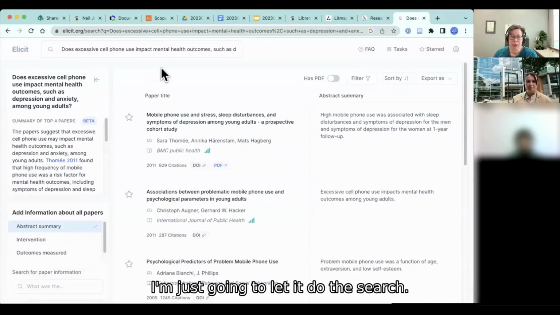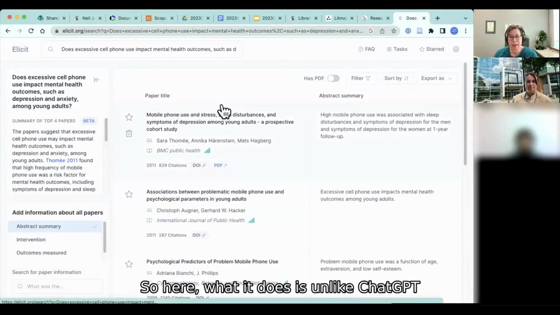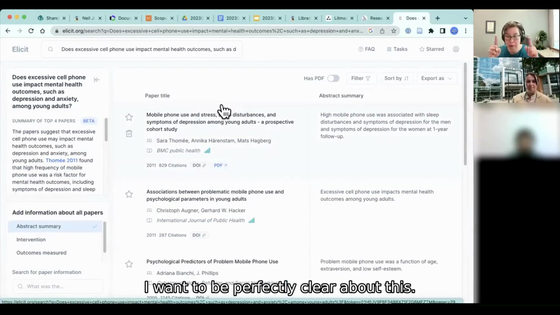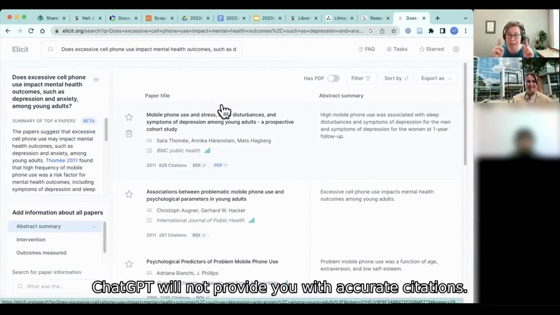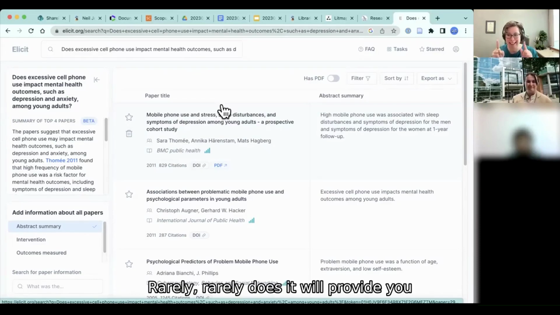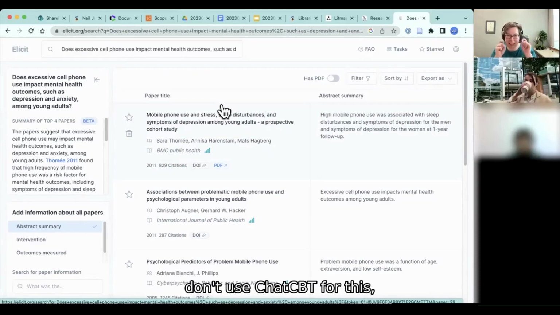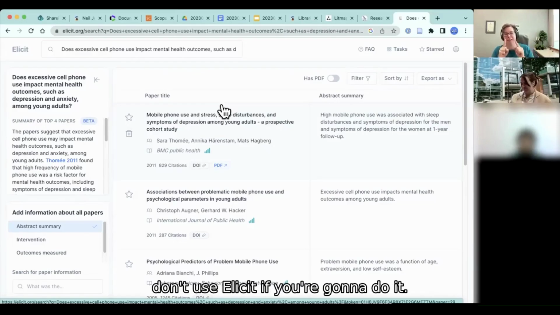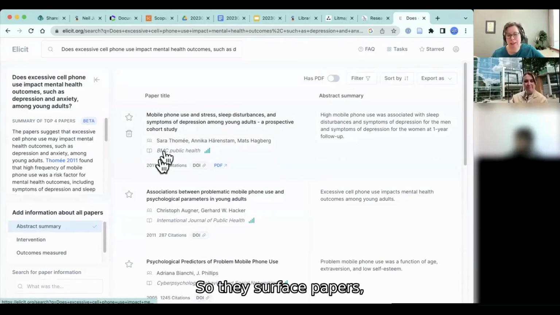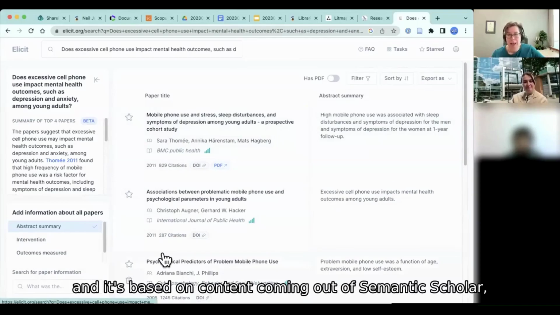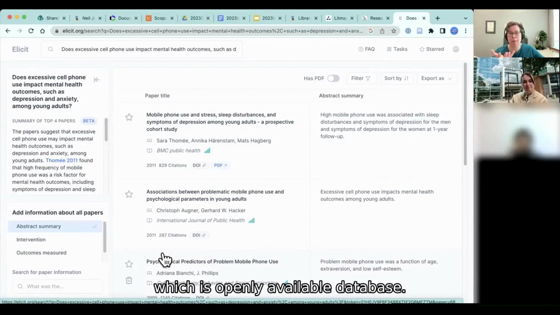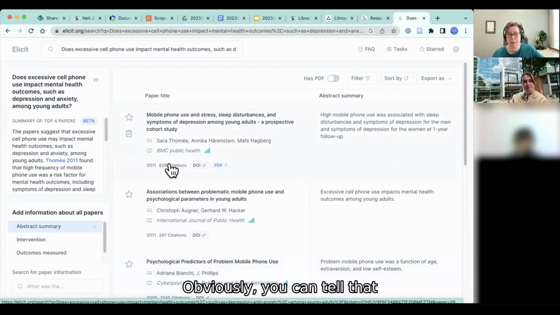I'm just going to let it do the search. So here, what it does is, unlike ChatGPT, and I want to be perfectly clear about this, ChatGPT will not provide you with accurate citations. Rarely does it, so don't use ChatGPT for this. Elicit surfaces papers, and it's based on content coming out of Semantic Scholar, which is an openly available database. It includes citations, obviously, so you can tell that it's doing some citation work here.